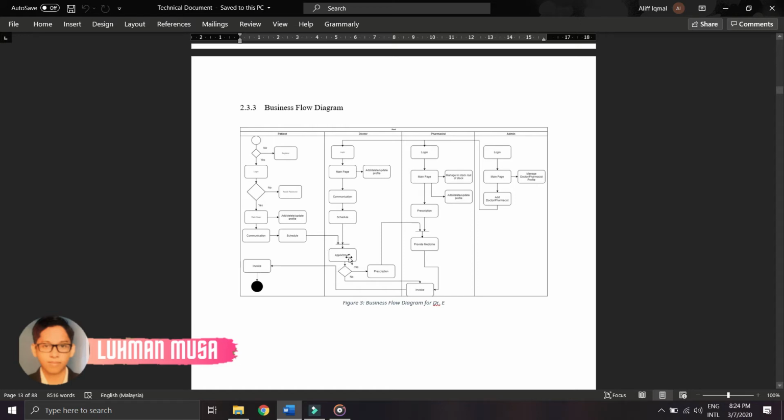After the appointment, he can get a prescription or just get the invoice. Same goes for the doctor. After login, the doctor can either add, delete, update profile or go to communication, same as the patient, and choose schedule to make an appointment.